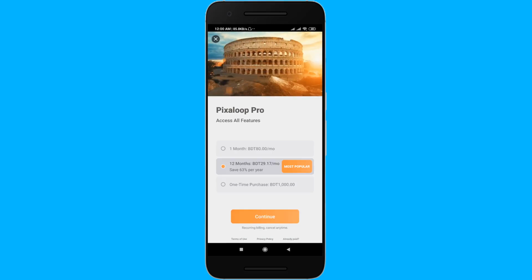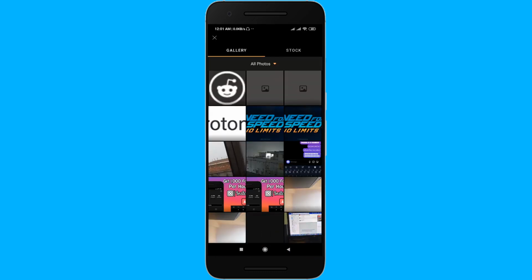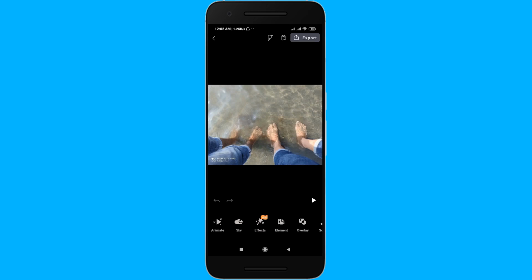Here you can see that it has a paid mode and also a free mode. So you can also use the free mode, and I just use the free mode. Just click on this new creation, and from here I'll select an image, and we will make the water movable, that means animatable.